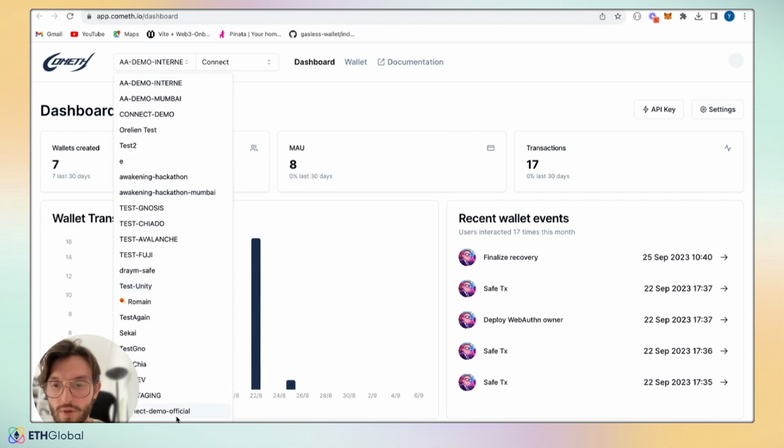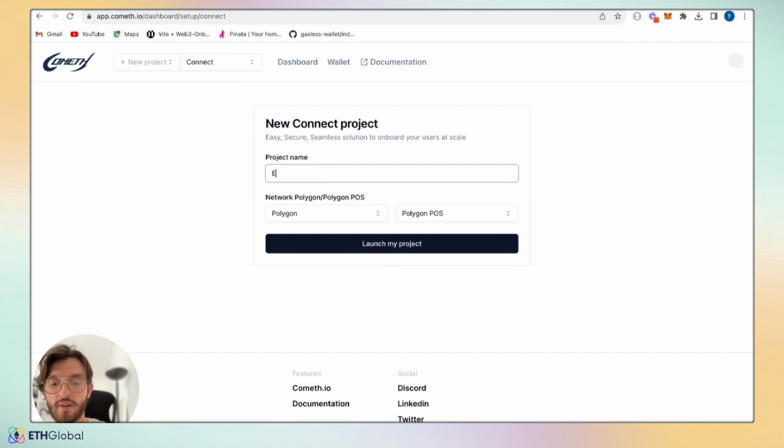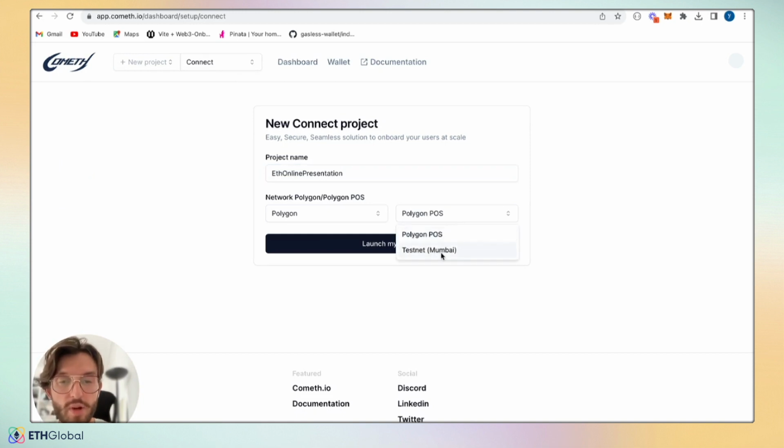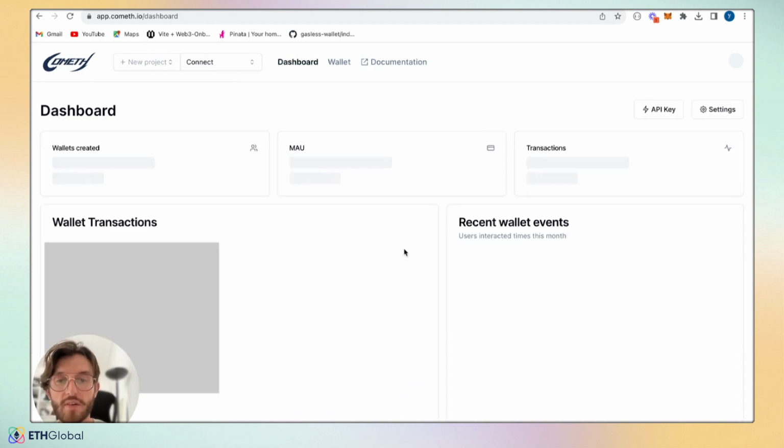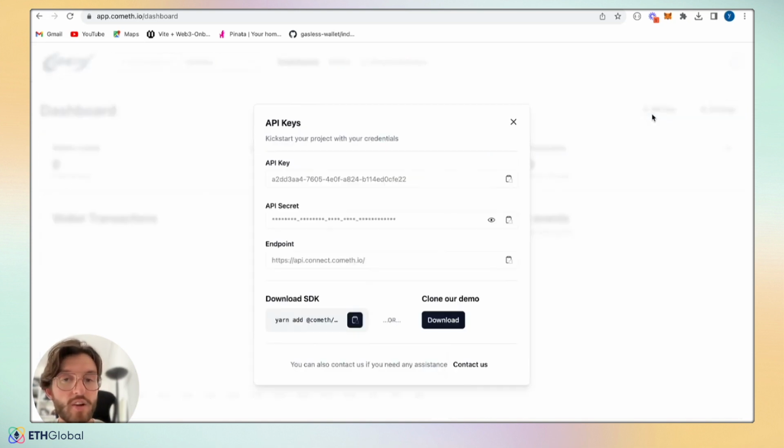All right, now I'm logged in. I'm going to go to new project. I'm going to create a new project and call it ETHOnline presentation. I'm going to create it on the Mumbai testnet. Click on launch. So here I access my dashboard where I can have some data regarding my wallet, my transactions, and what's happening with my project. I can click on API key to have some info regarding API keys and other data.